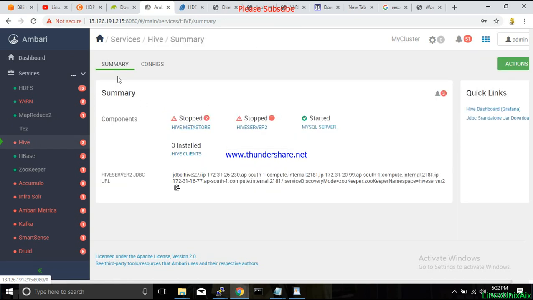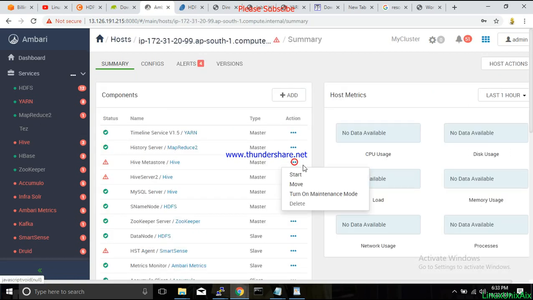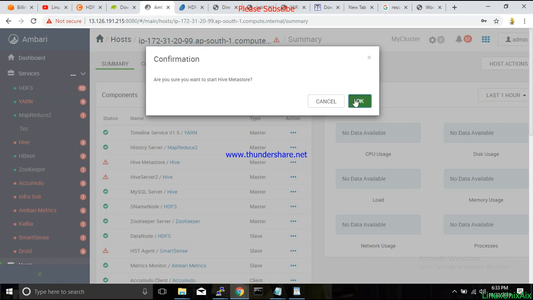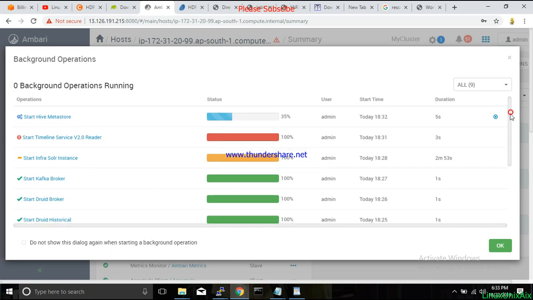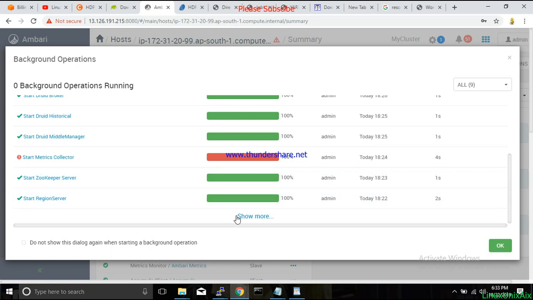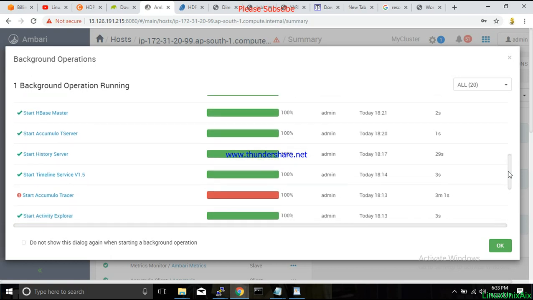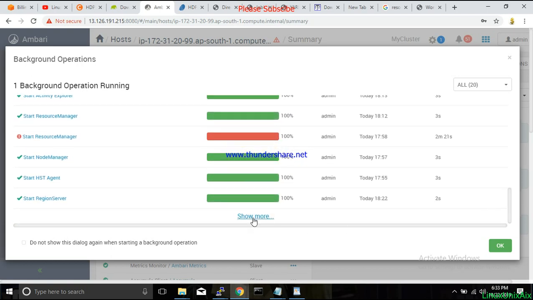Okay, so Hive is still not working. What about Hive Metastore? Let me just try to start Hive Metastore. So Hive Metastore, let me check the history. Have we tried to start it? Show more. Hive Metastore. We haven't tried, have we?